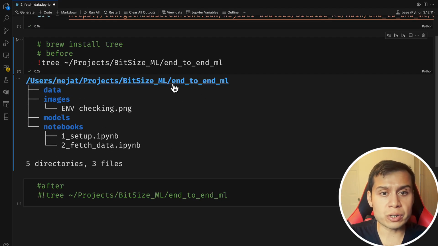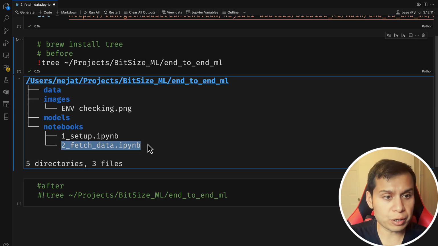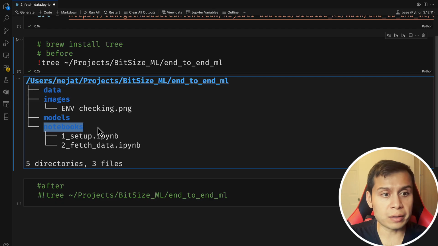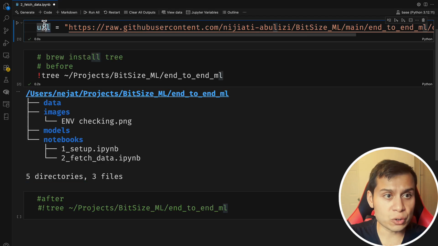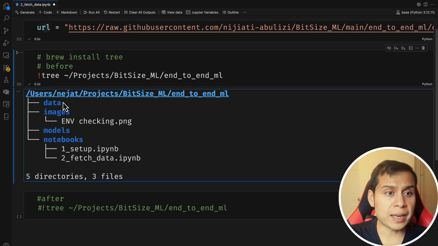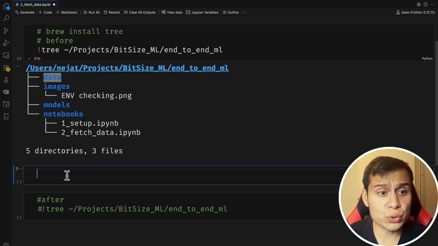In this structure, we have the end-to-end ML folder. In it, we have four folders: data, image, notebooks, and models. Currently, we are working with the fetch data notebook, which is underneath the notebooks folder. In this video, we're going to take the data from this URL and put it inside this data folder.